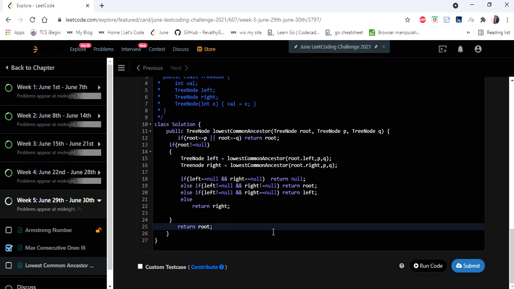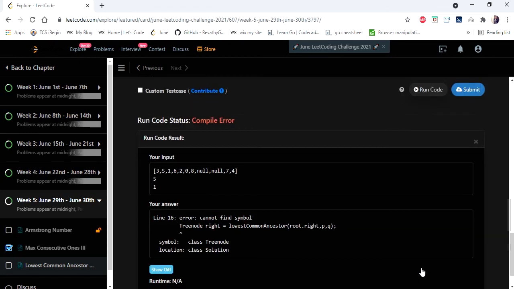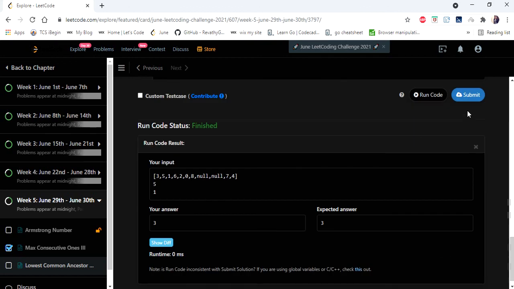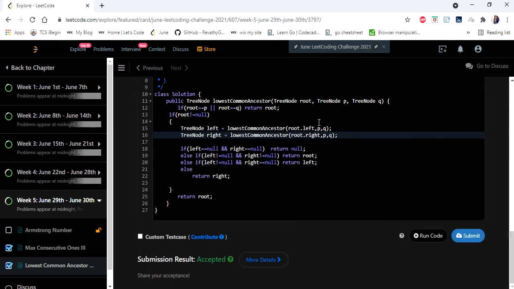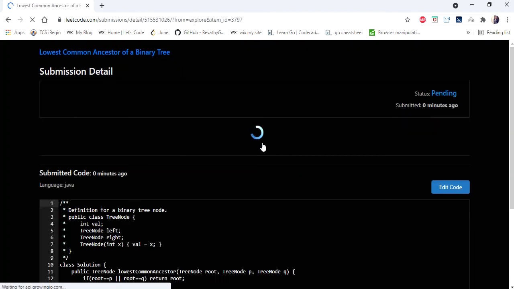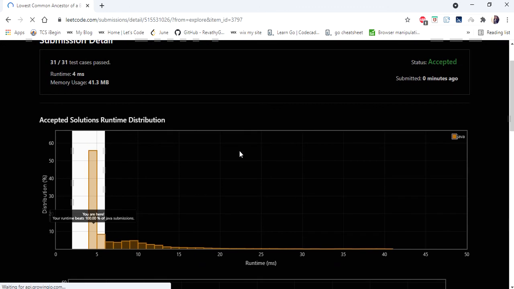So yes, let's run this and try. So yes, let's submit. Yes, the solution is accepted and runs in 4 milliseconds. That is the 100% fastest of all the solutions submitted.